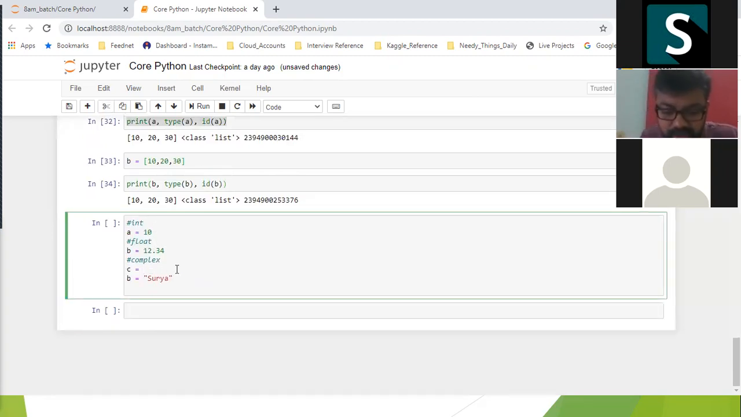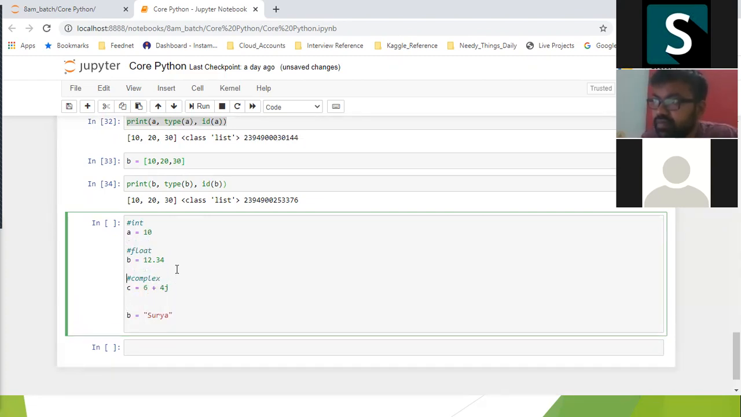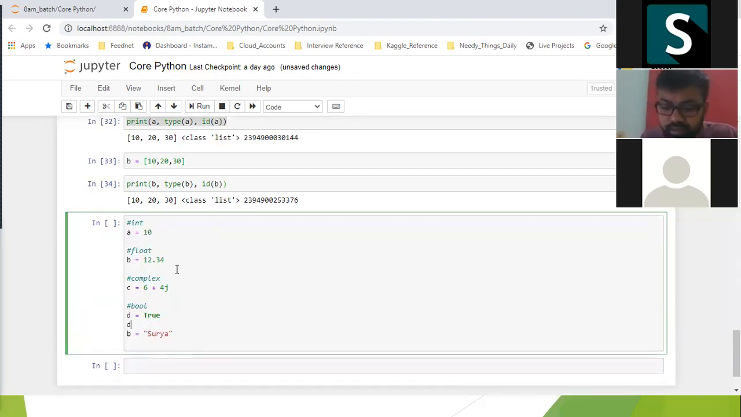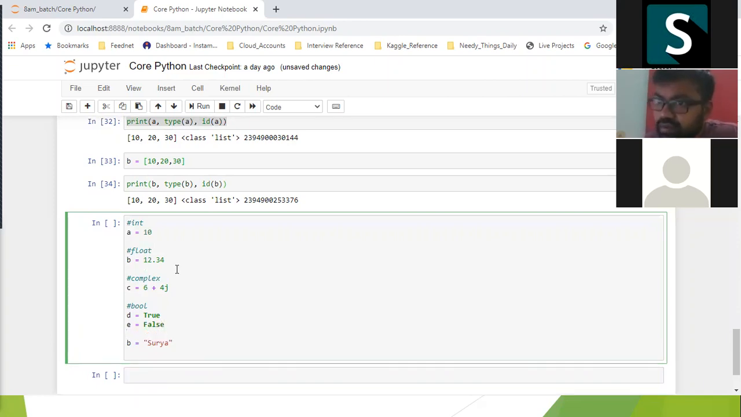So complex is like 6 plus 4j. And boolean, like bool value, I can call it boolean or bool value. It's like d equal to true, or I can give e equal to false. We have both things, either I can give true or false.